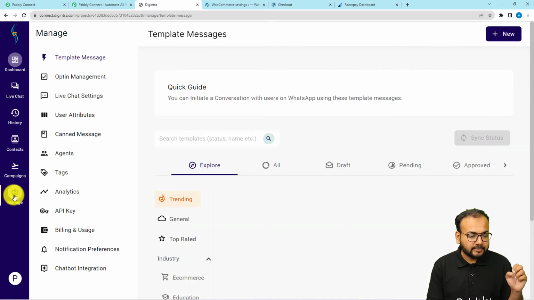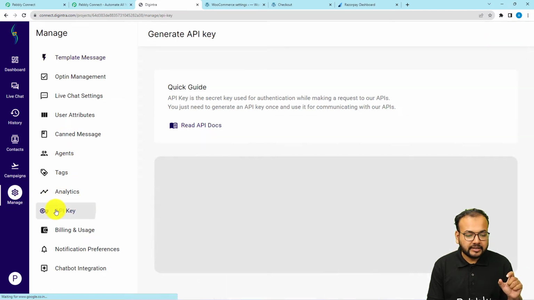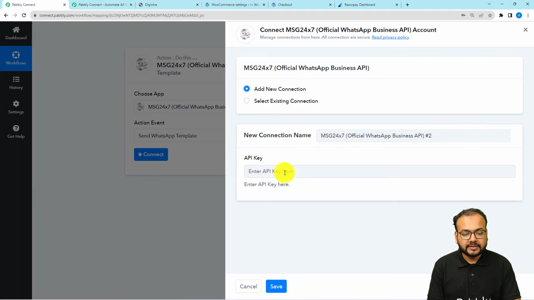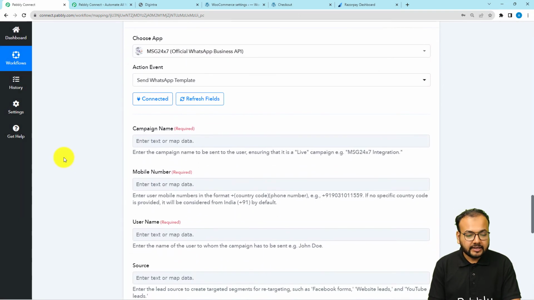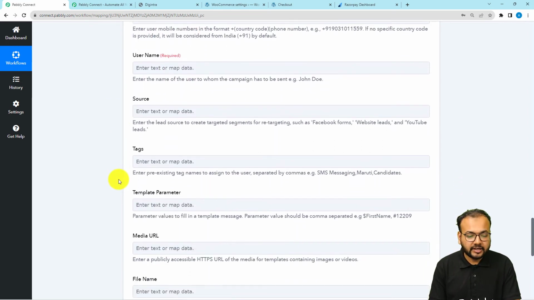From here click on this manage option. Under manage section you will find this API key option. From here you can just click copy and paste the API key here. Then click on save and you will be connected with MSG24x7. And here it will ask you to provide the campaign name, the mobile number, the username to whom we are sending the message, and everything.